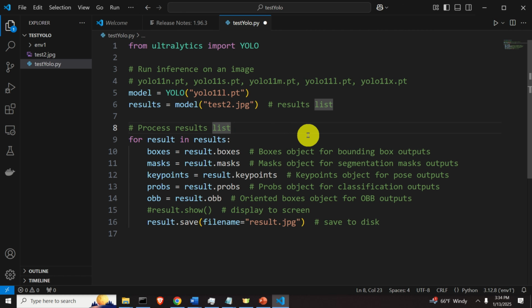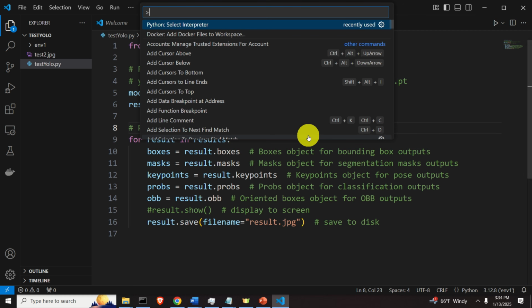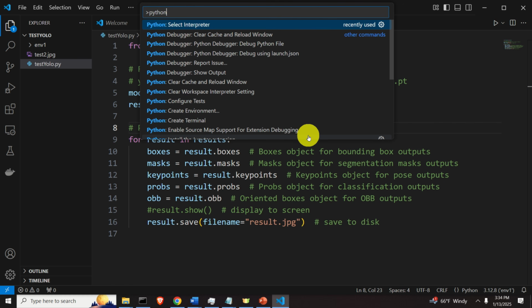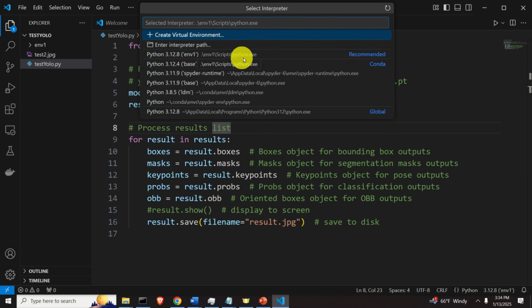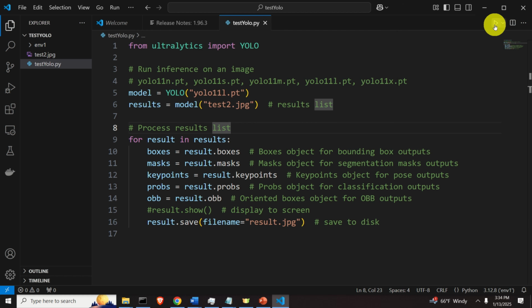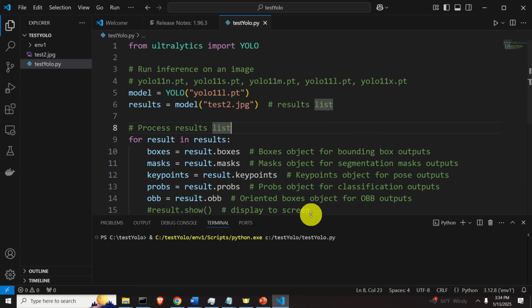To run this code from Visual Studio Code, you first need to tell Visual Studio Code to use the Python interpreter inside of the virtual environment. To do that, press and hold Ctrl, Shift, and P, then search for Python: Select Interpreter, then make sure that you select the interpreter inside of our virtual environment. Here it is, and simply click on Run, and magic will happen.